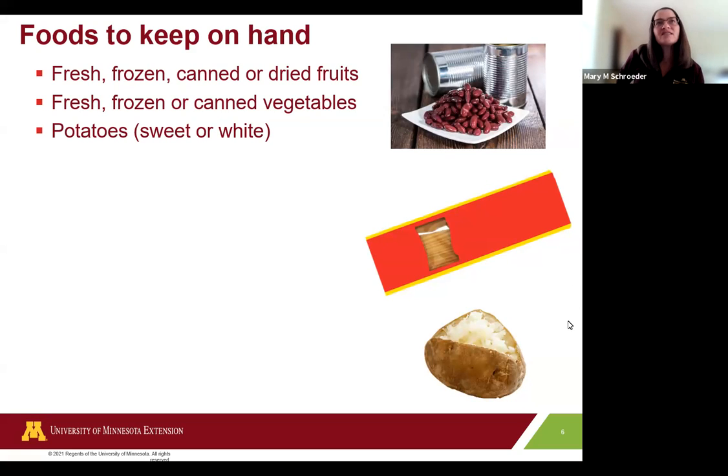I'm going to start by talking about some good foods to keep on hand when it comes to meal preparation. Some of these will help with quick meal service, and then some of them are just things that you might want to have on hand if you are making a meal that is going to take a little bit longer. Okay, so we're going to start out with the fruit and vegetables.